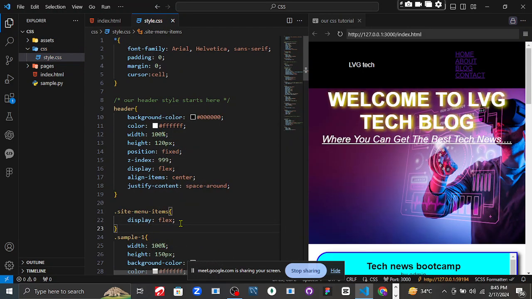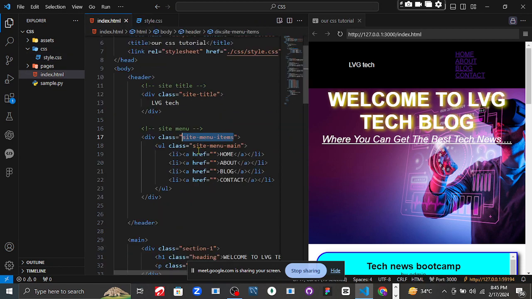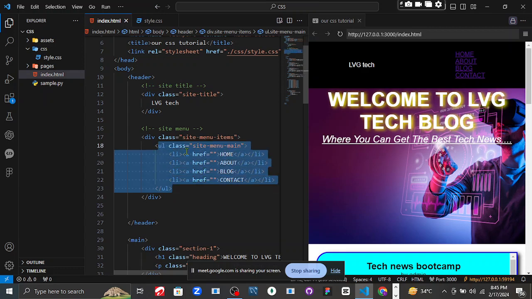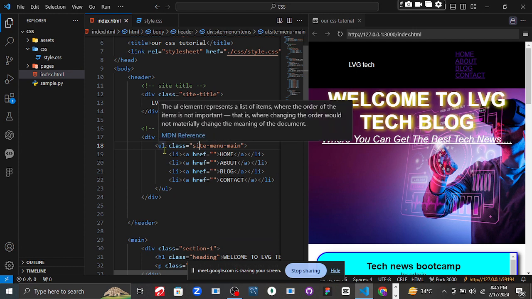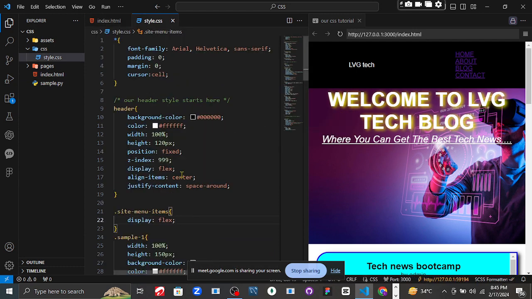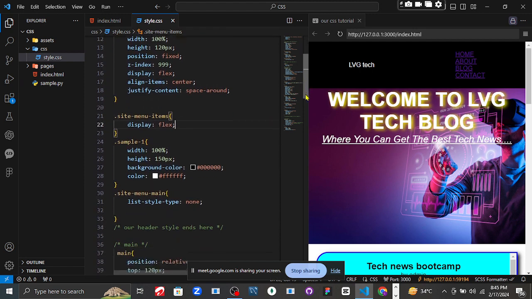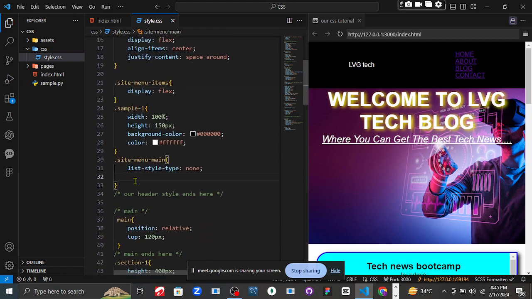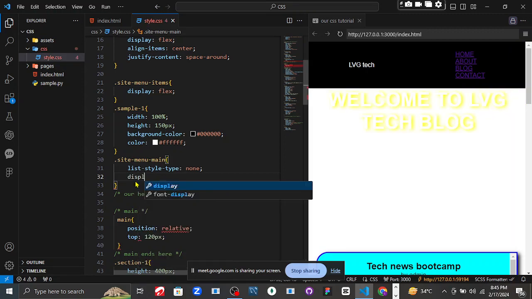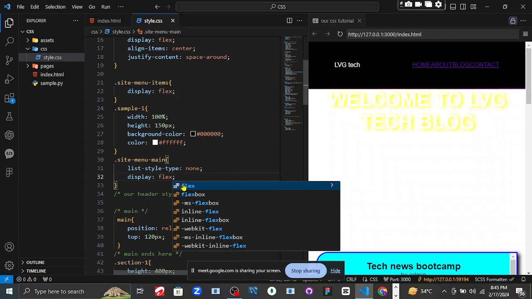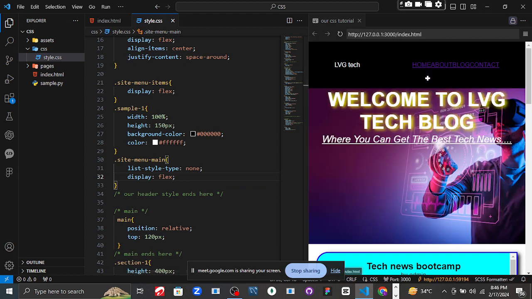I use a dot and I paste it, and I use display flex. Okay, and I come into this other child element here, that is site menu main, which is an unordered list, UL. I just put a class here so that in case we have any other unordered list, it's not going to be affected. And for site menu main, I put another display flex. So we can see that our home, about, blog, contact has gone into one line. That's what we're looking for.